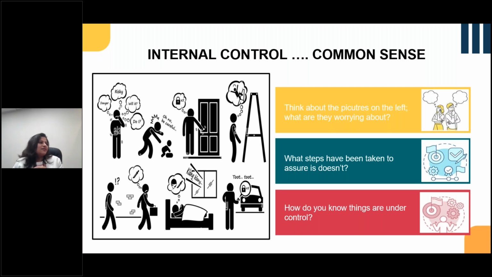So first thing, what is internal control? What do you think internal control is? There is a bunch of images that you see on the slide, and do you think it's just purely common sense? That's something we will come to at the end of this slide. Okay, so you see all these pictures on your left. There are about eight different types of activities happening. What do you think they're worrying about? If we can have some responses.